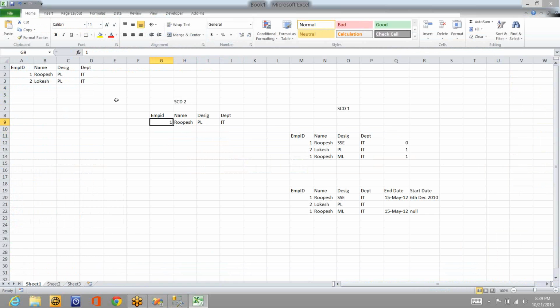So let's say Rupesh, he is SSC, right? And he has become module lead. Okay. Now what this type 2 will do is, some key column will come here. Say 1. Okay, 1 is available, but there is a change. So it will make it 0. That means it's an old record. And it will copy the fresh record here: Rupesh, module lead, IT, and it will make it 1. 1 means current record, current active record.